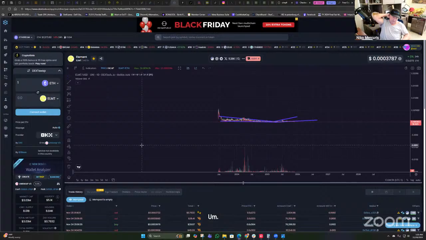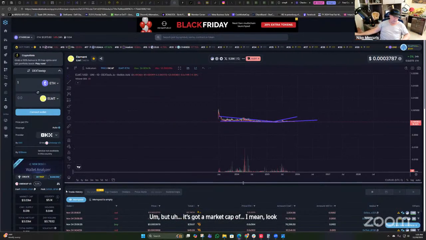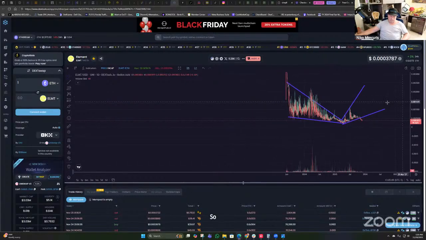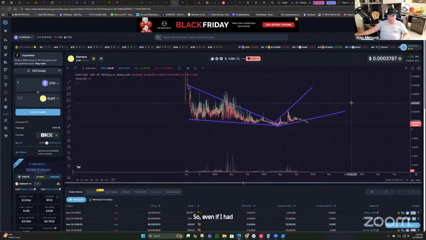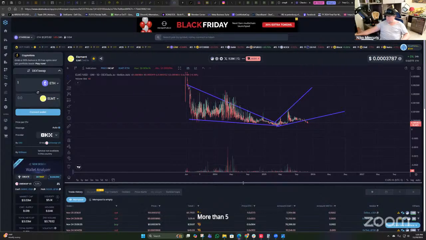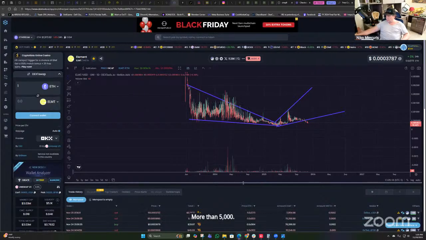But it's got a market cap of, look at the liquidity. It's only $5,000, with a market cap of 3 million. So even if I had $10 million worth of it right now, I couldn't sell more than 5,000. What's holding that back?